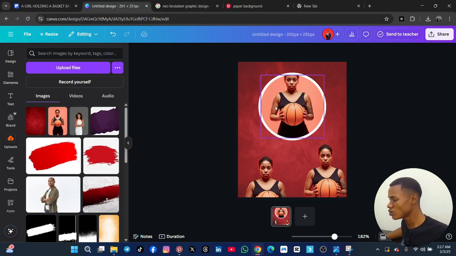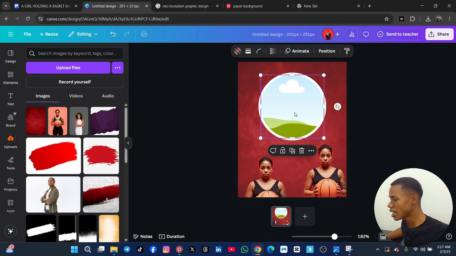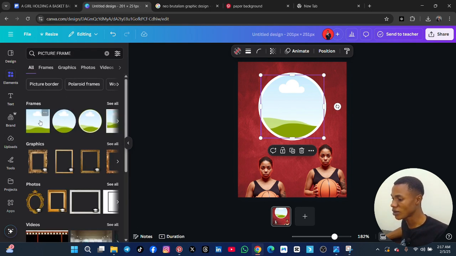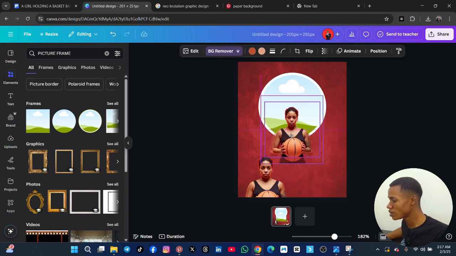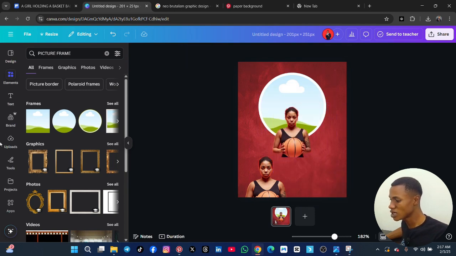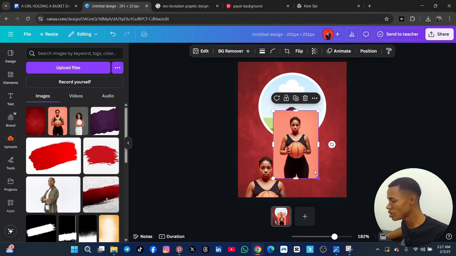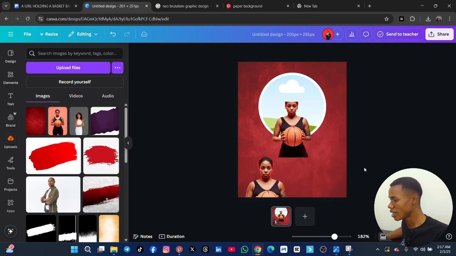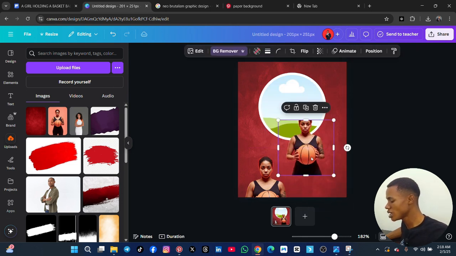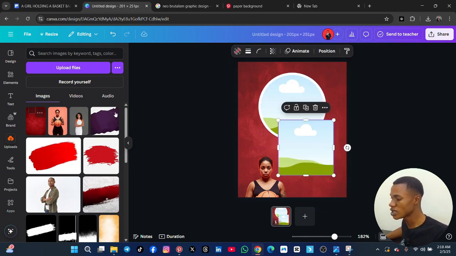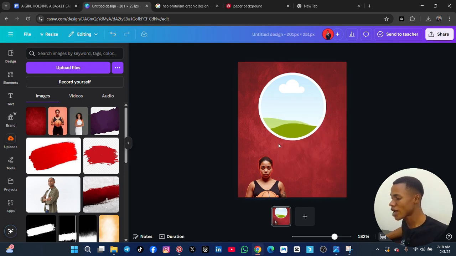So we just have to delete this, and then delete. Of course, with the picture frame, you can actually put any frame. You can put this one, you can put this one like this. Let me put this one like this. Of course you can see them like that, but the circle picture frame is what is mostly used, so that's why I decided to use it.